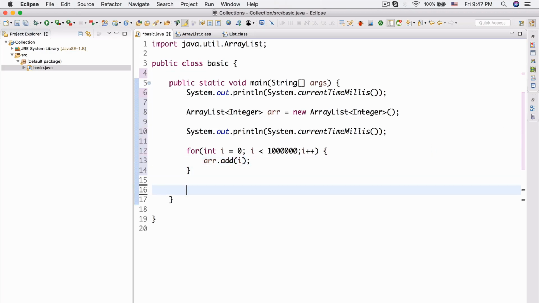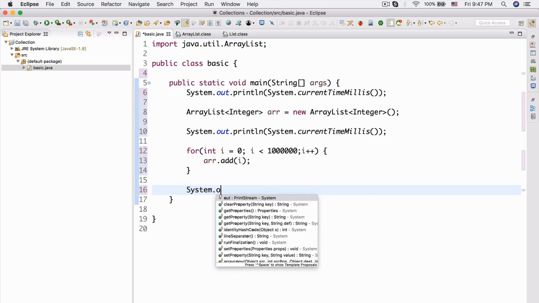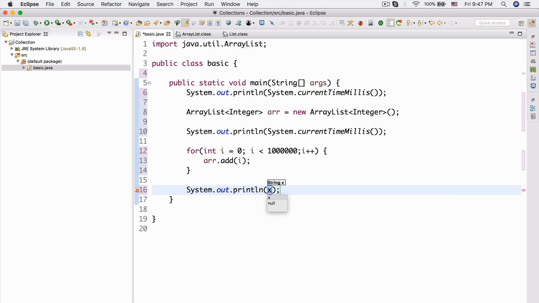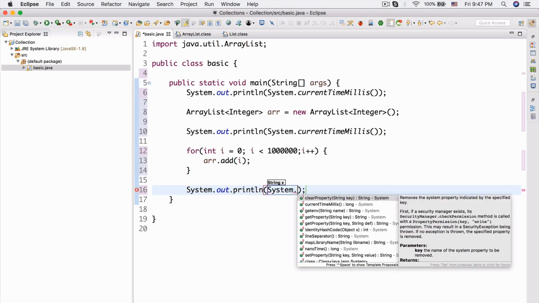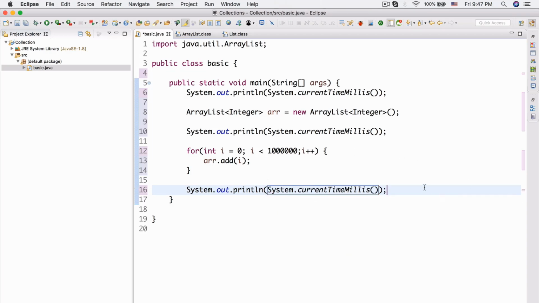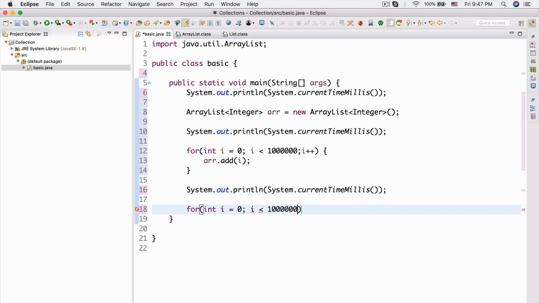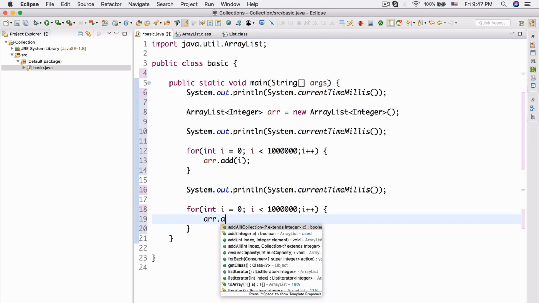Then here we're going to do System.out.println(System.currentTimeMillis()). And then we're going to do for int i equals 0, i is less than a million again. I actually think that might be a little too much. Let's just keep it at a million, and we'll adjust as we go. Then i++ there as well, and here we're going to do arr.add.